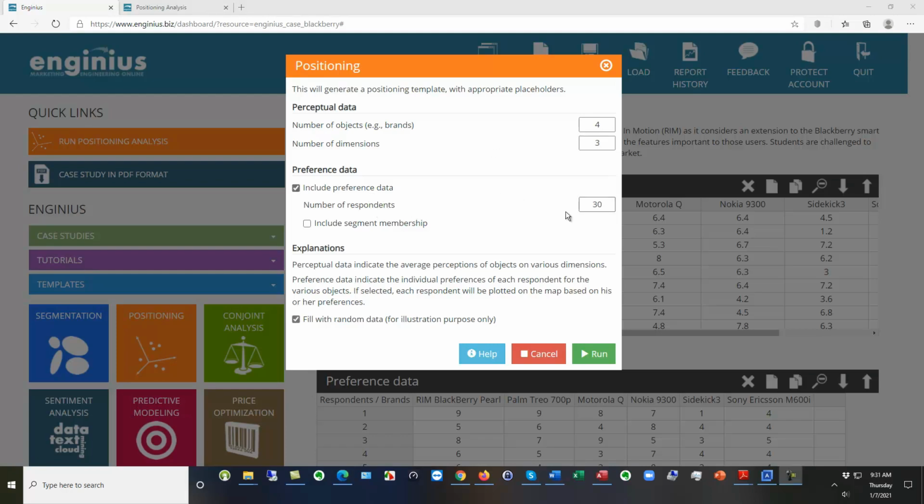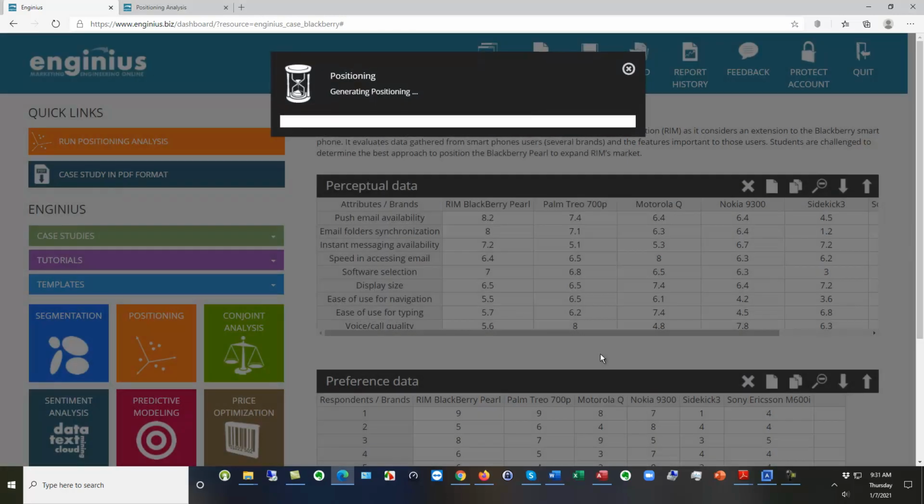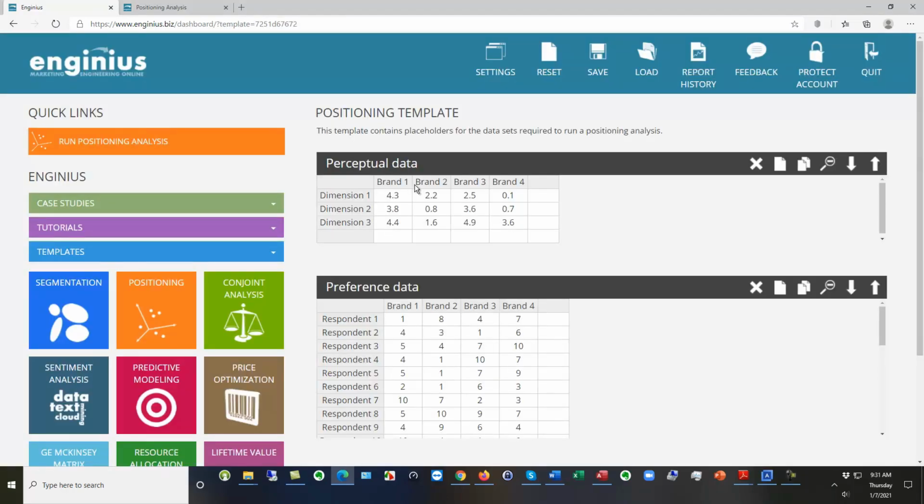In the preference data block, this is the number of respondents you might have in this particular survey. You can include this segment membership if you have segment identifiers. In this case, we're just going to run the template, and you'll see it filled the template with the 4 brands that we selected and the 3 dimensions. We can click in any one of those cells and rename it.